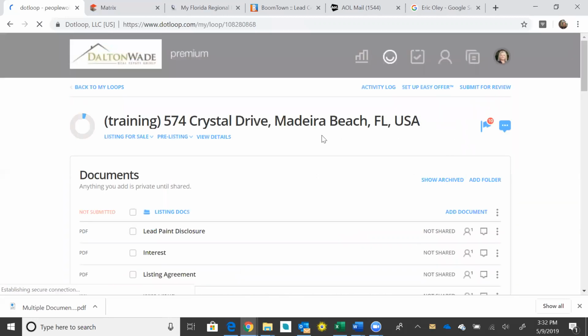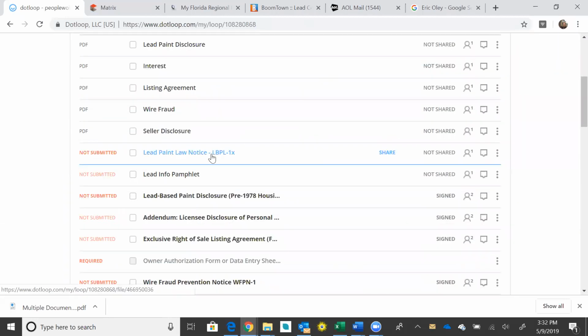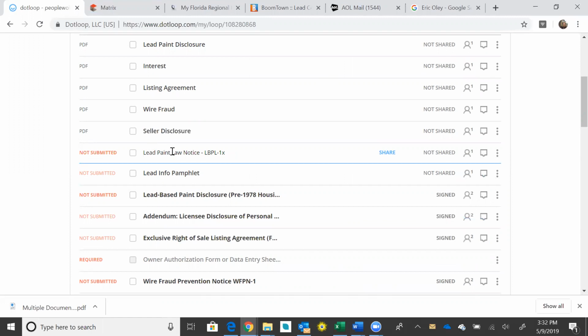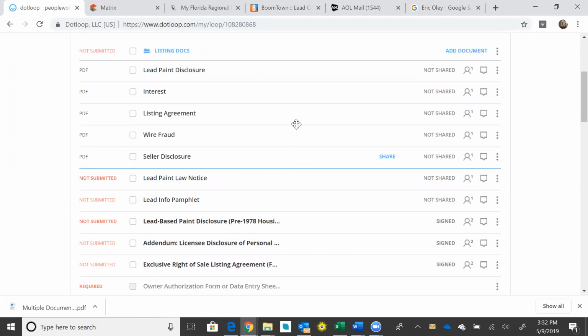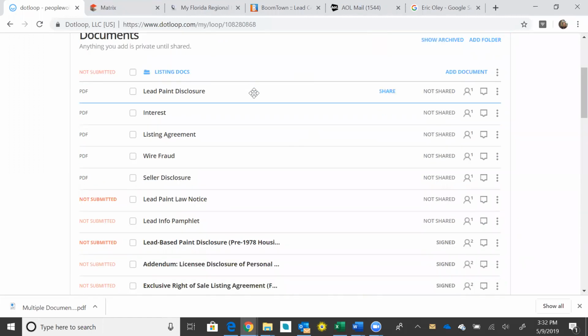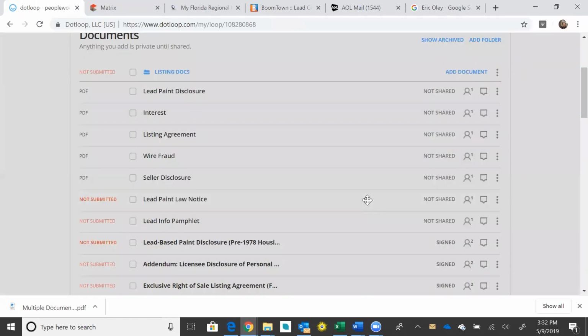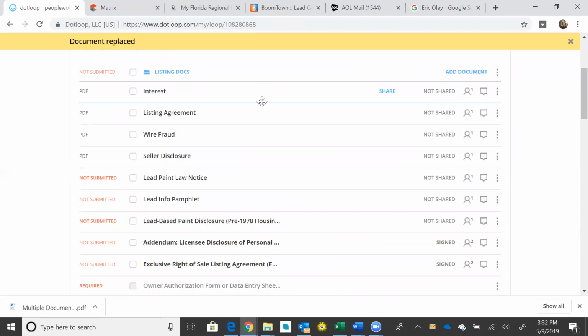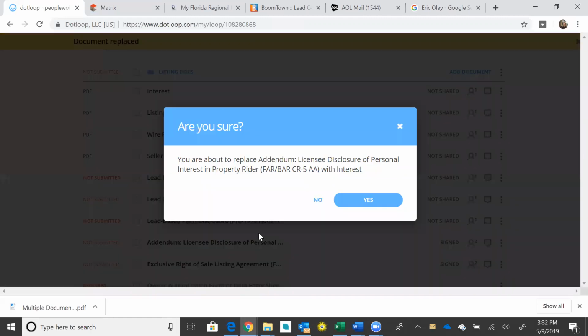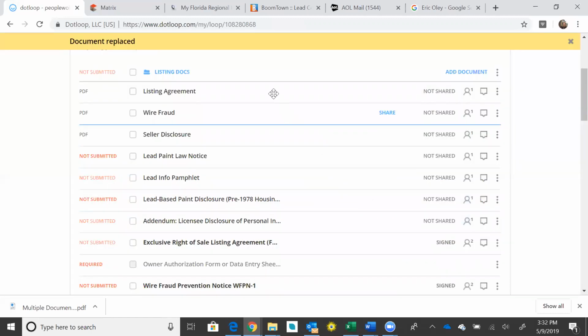So be aware, it's going to take the name, and if I don't like the name, I can change it with the button on the side with a rename. If I just want to call it lead paint law notice, I just want to make it a little shorter, I can do that. I'm going to take the lead paint disclosure and I'm going to replace the one that was there, my licensee interest in property. Replace. It warns me, so I know that I'm replacing the right one.